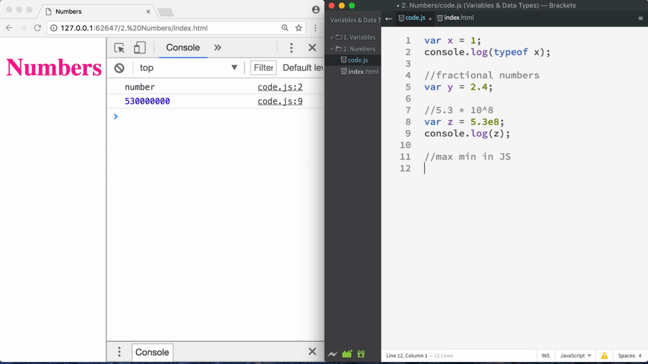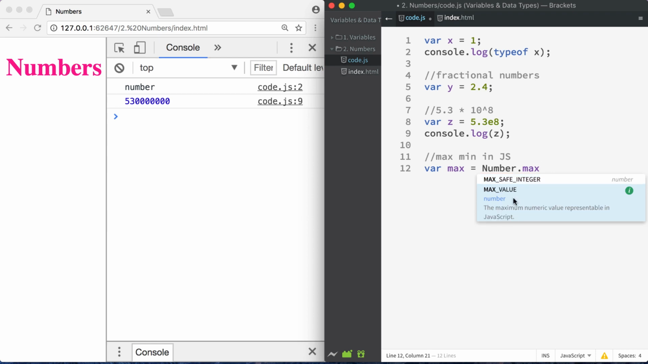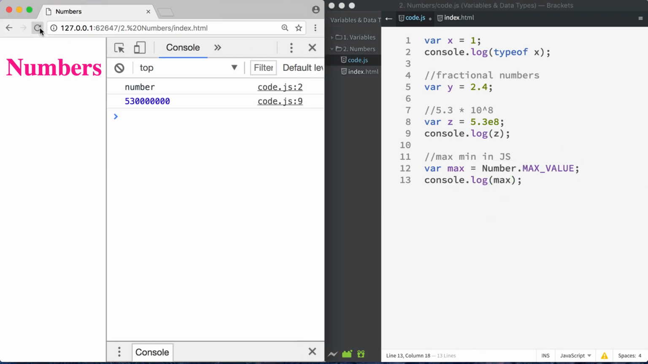Okay, so let's define a variable max, where we're going to store that number. You're going to use the Number global object. Number is also a global object, just like console, and it has properties and methods. One of the properties of this object is called MAX_VALUE. This value is going to return the maximum numeric value representable in JavaScript. Okay, so let's print max. And this is the maximum number you can have in JavaScript.